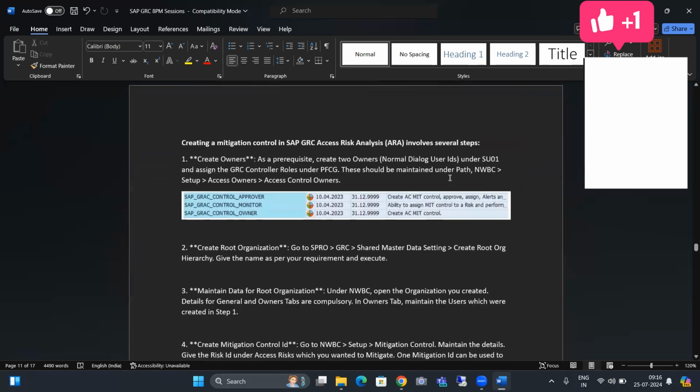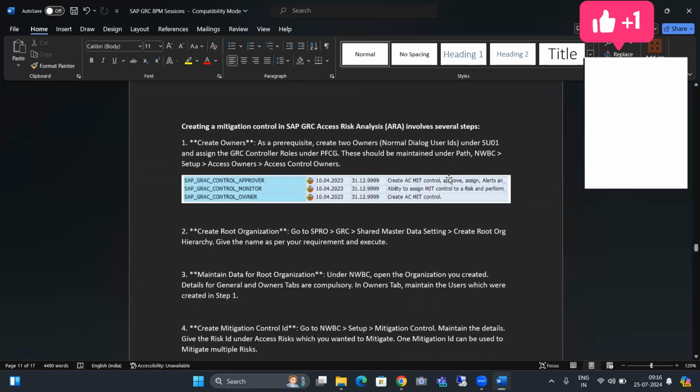Then, creating a mitigation control in SAP GRC Access Control. Here are the steps given to create the mitigation control in SAP GRC. So what we do is, first of all, we create owners. We assign these roles: one is for approver, and one is for controller.